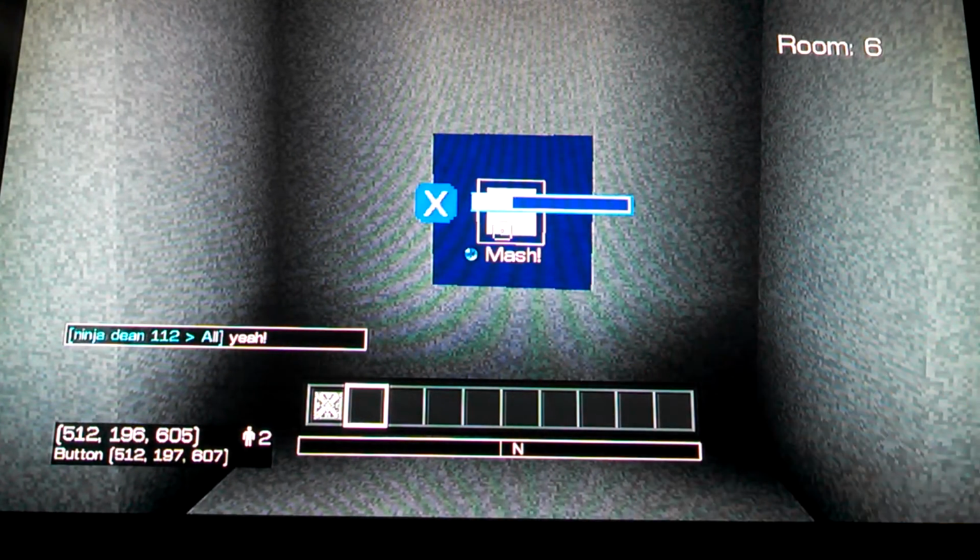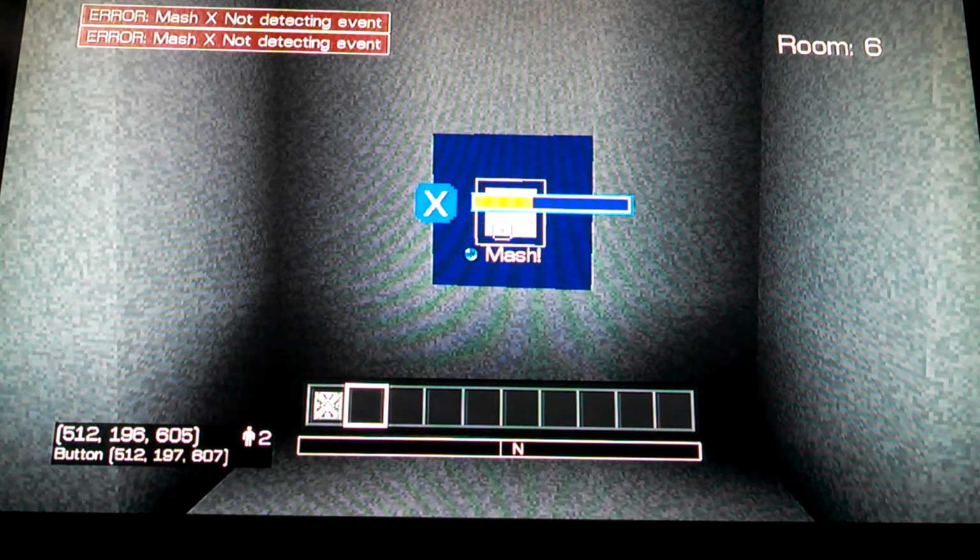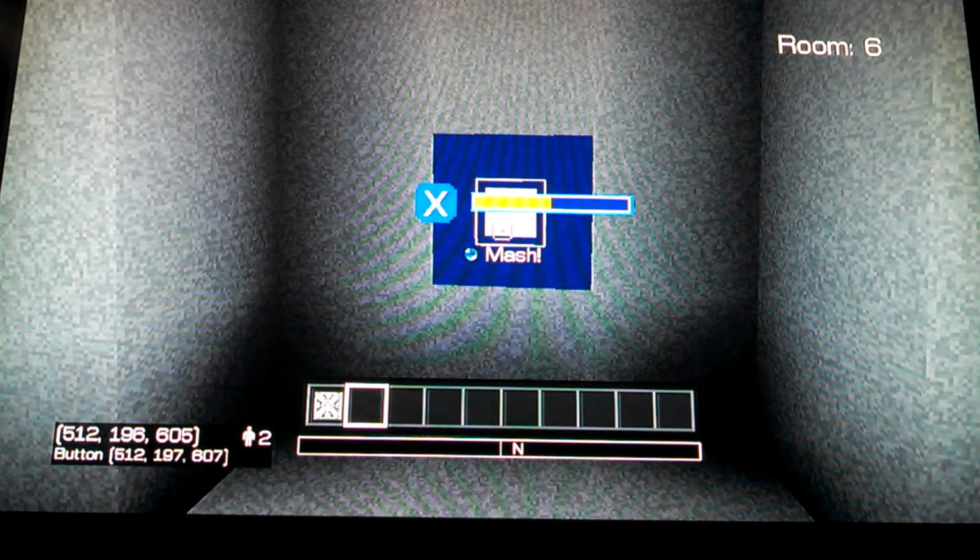So I have this button. When they push it, it gives them a meter, and it goes down over time, and every time you push X it goes up a little bit. Now you'll see the arrows up at the top of the screen. Those are just for if it misfires due to lag.